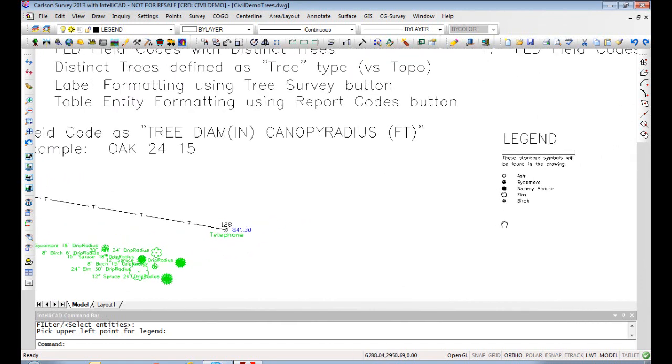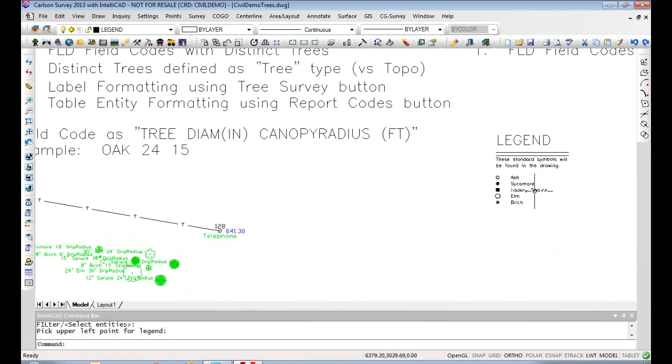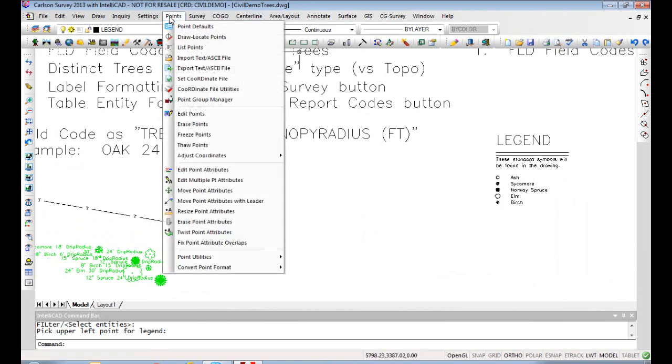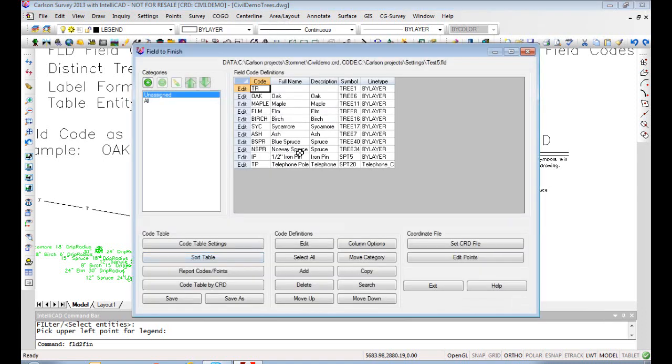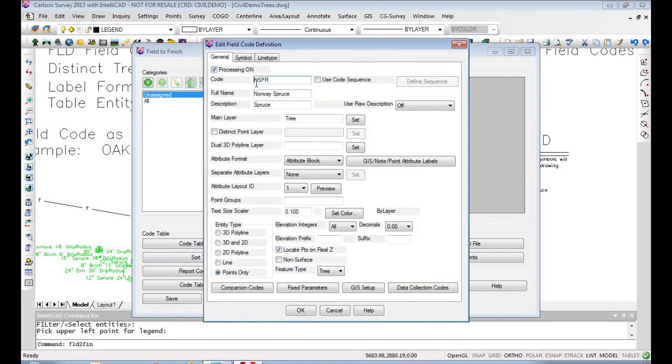If we go into the feature code for Norway spruce, let's see how that occurred. We go to edit codes points and see even though the description was spruce, my full name was Norway spruce. That's what the legend's reaching into, the full name. Let's look at that. Edit. The code is NSPR, Norway spruce. The full name is spelled out, Norway spruce, and that's what's appearing in the legend.